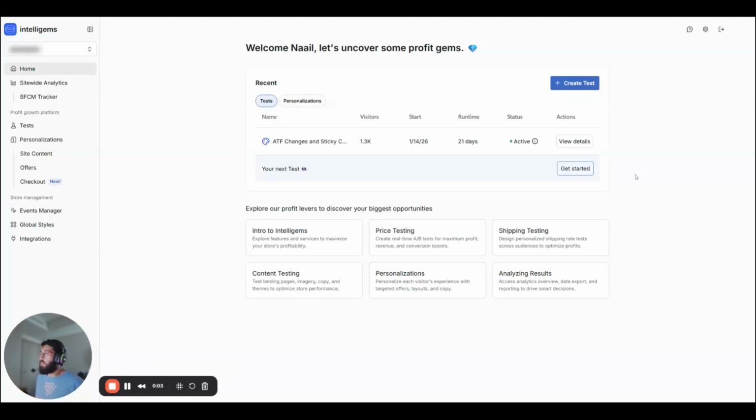Hey guys, just want to run through how to run A/B tests on your Shopify store because it's something that you usually will need a software for.